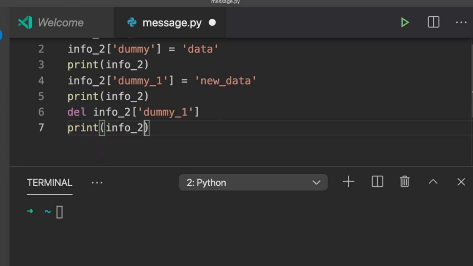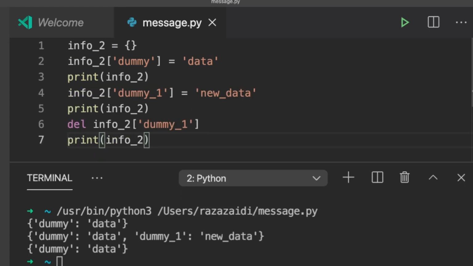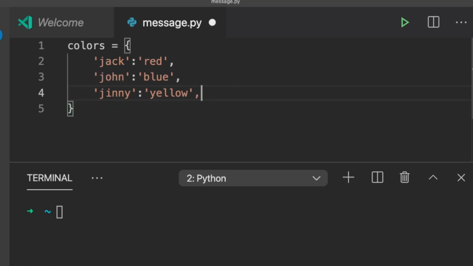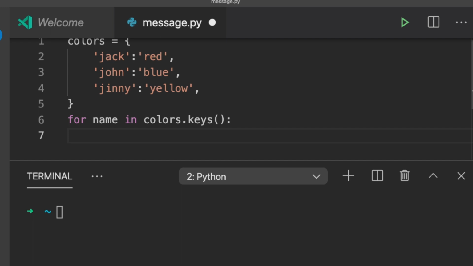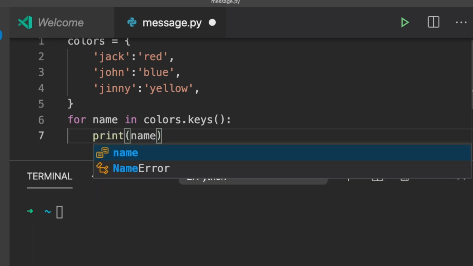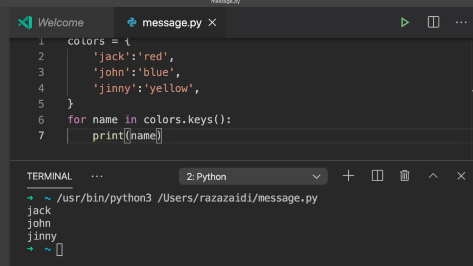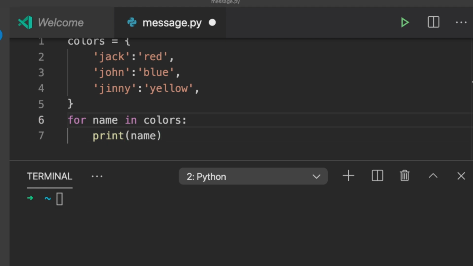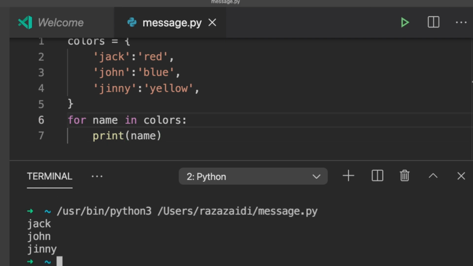The del method can be used to delete a key-value pair. A dictionary can also be written like this in Python. All the keys can be printed with a for loop. You can also choose to omit the keys method, because the default is to print the keys in a for loop. So this will produce the same result.